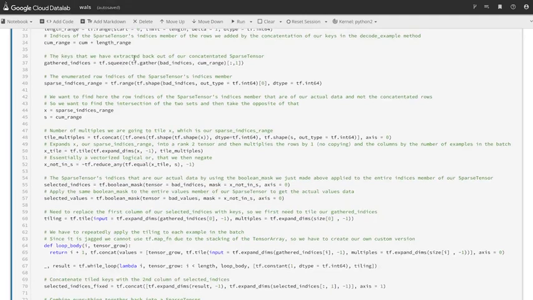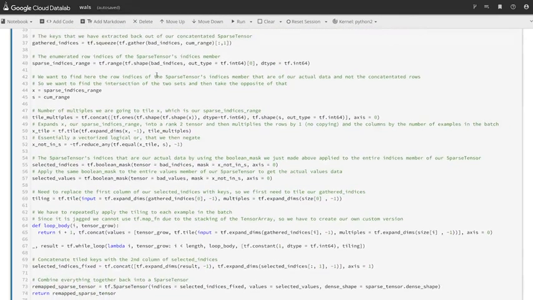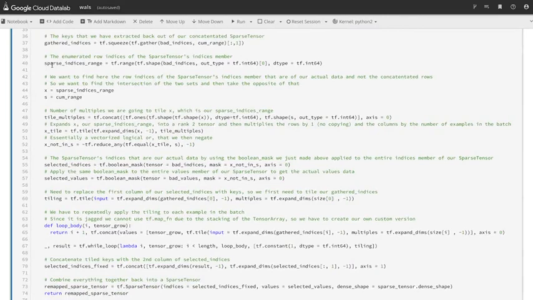From there, we're going to gather the keys that we've extracted back out of our concatenated sparse tensor. So we're going to do a tf.squeeze, gather, using the bad indices. We're going to extract from it using this gather from the cumulative range of the second column. Okay, so the enumerated row indices, the sparse tensor's indices member, are what we're going to get next.